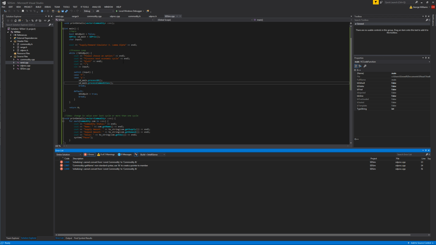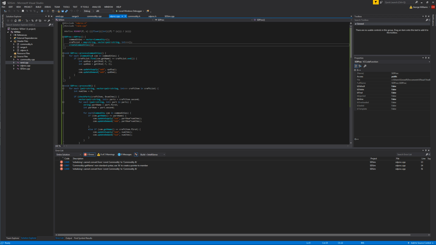Alright, we got some things here. Let's see. Cannot convert const commodity to commodity reference. So line 13 of commodity CPP. Or not commodity, SD proc CPP. So line 13. Line 13, where are you? Here. So for each commodity, com in commodities.